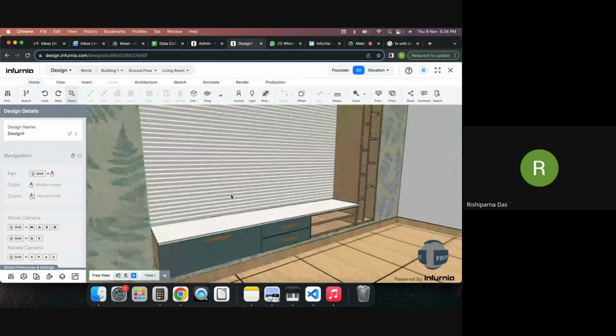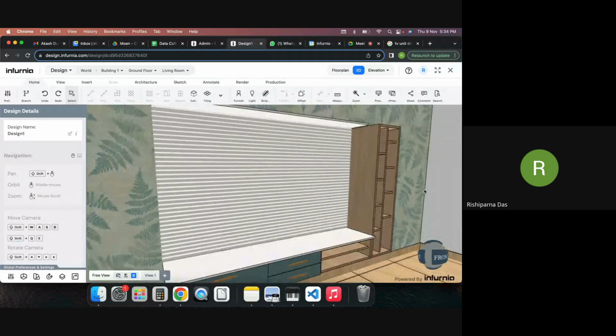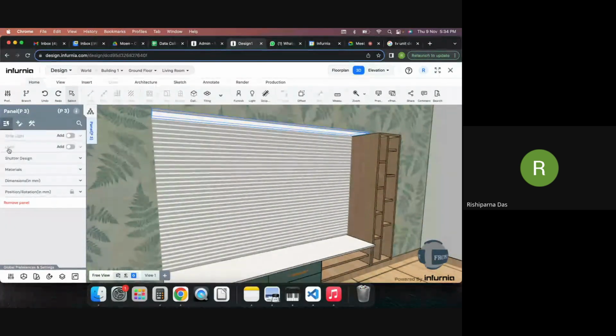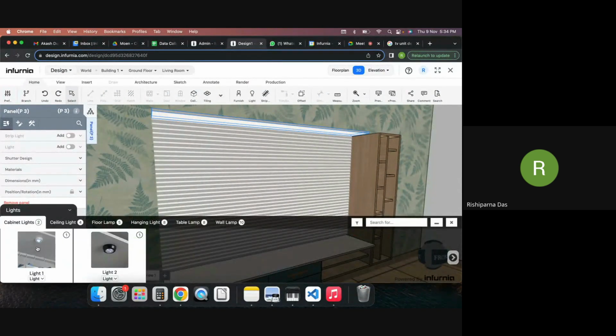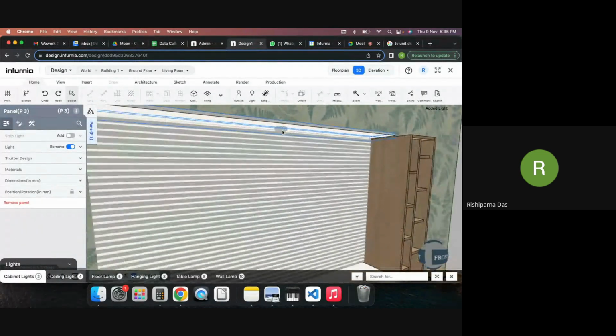Now you might want to add any sort of, let's say, cabinet lights or anything above this. So you can select this panel basically, and here you'll get the option of light. If you add light here, you will see cabinet light. Like you can select the cabinet light, and one light will be added here.